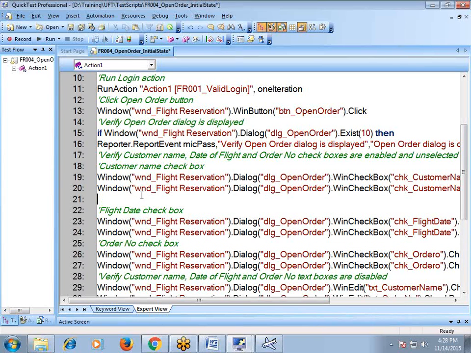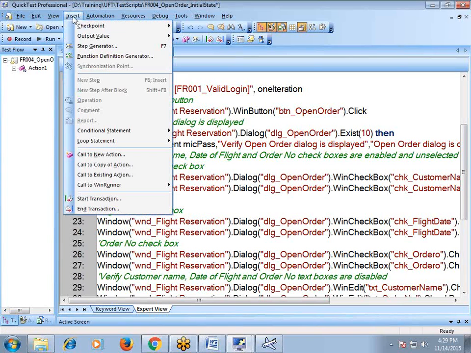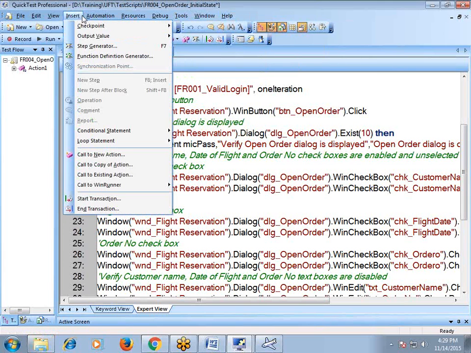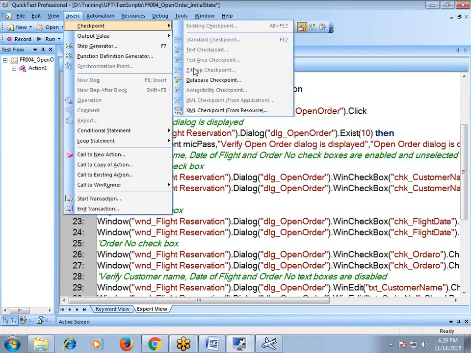Just place the cursor here wherever you want to insert that standard checkpoint. You place the cursor at that location in the test panel, and then go to insert. See, in the insert menu, first option checkpoint. Look at that. There are different types of checkpoints. We will see one by one. All these checkpoints are disabled except two checkpoints. These checkpoints will be enabled only during the recording.